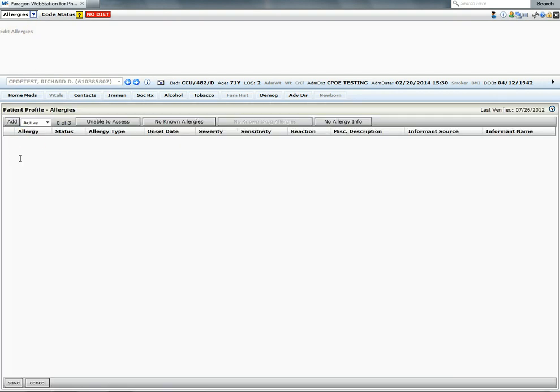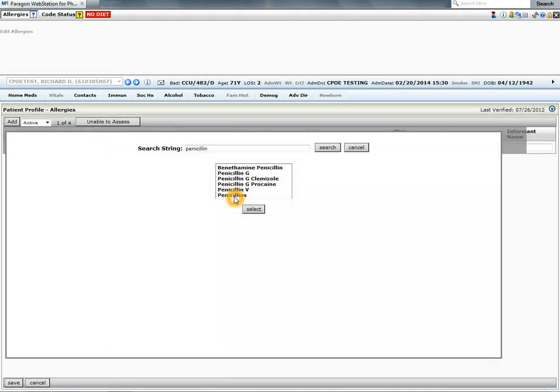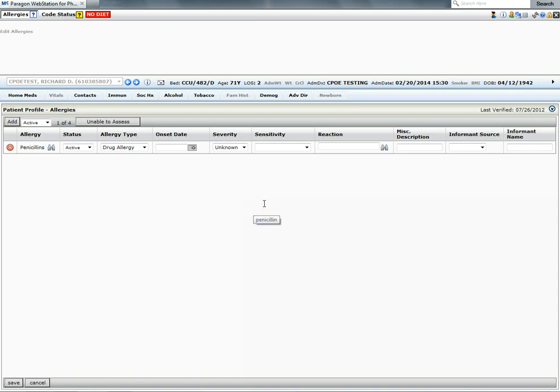In the screen below, we're given a number of different options. We can document that the patient has no allergies, or that we're unable to assess, or we can add a particular allergy. Here, we'll add an allergy for penicillin. And click on the binoculars to find it, and we can choose the penicillin that we want. There are also other fields that we can identify if necessary. Once we've finished adding the new allergy, we can click Save.